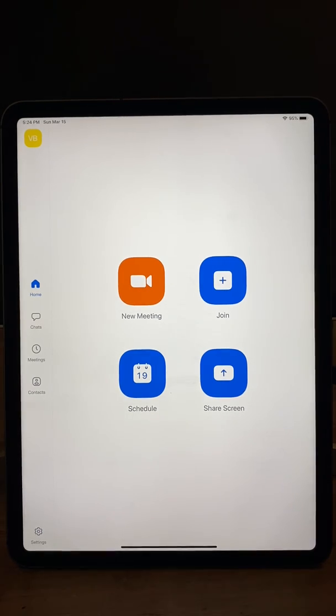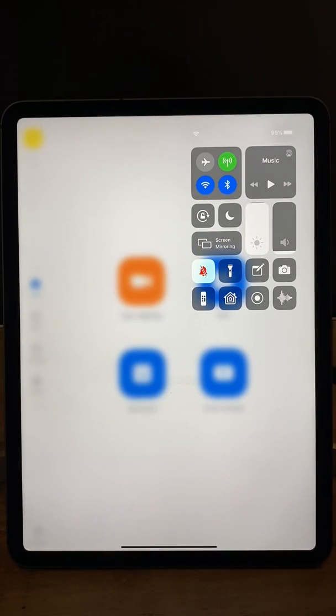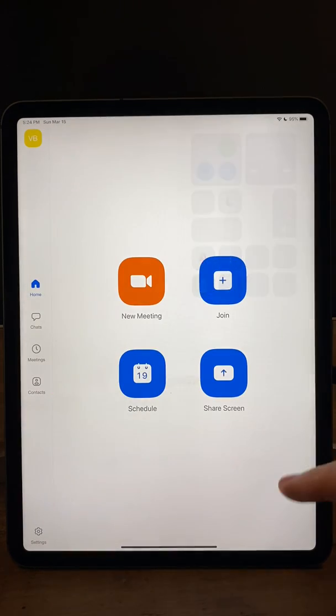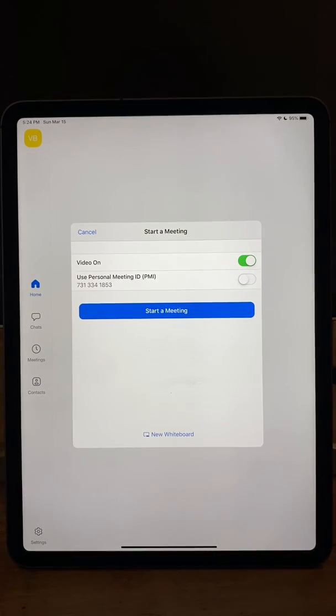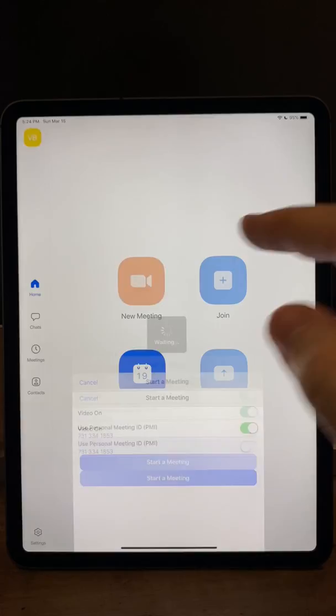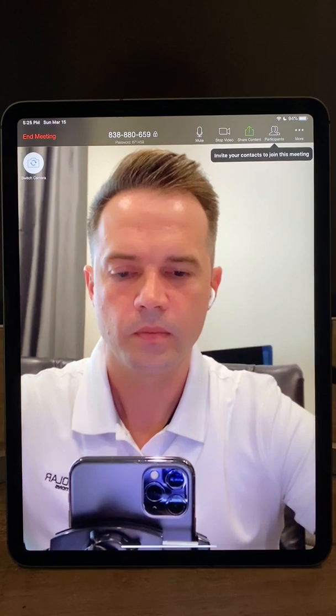It's very easy to start a meeting, although before you do, I highly recommend that you go ahead and turn on Do Not Disturb. That way you don't get interrupted during the meeting, and also the person on the other side doesn't see the notifications such as text message and emails. But to go ahead and start the meeting, just click on New Meeting. You're then just going to go ahead and start a meeting, and that'll bring up the video.